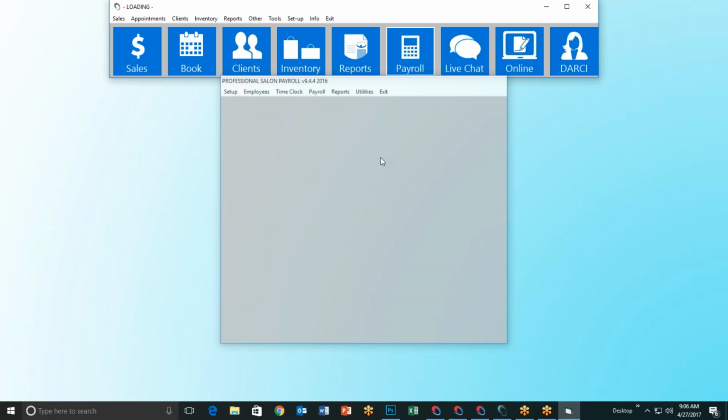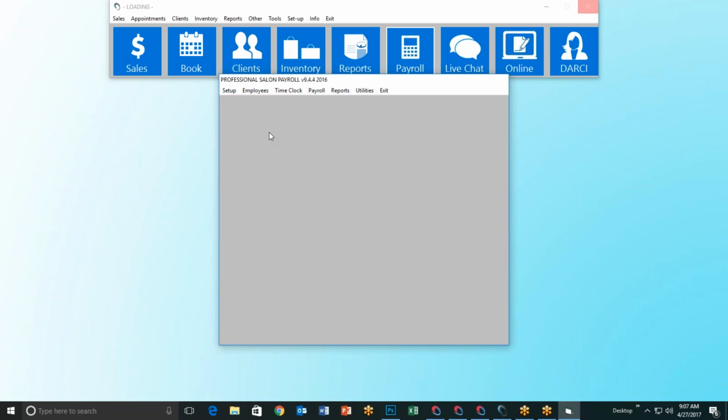So the next thing we're going to do then is talk about commissions. So we need to go here to payroll to set up our commissions. Now, there are three different types of commission structures in the software. There are sliding scale commissions, standard percentage commissions, and dollar amount commissions. And there are three very different types of commission.